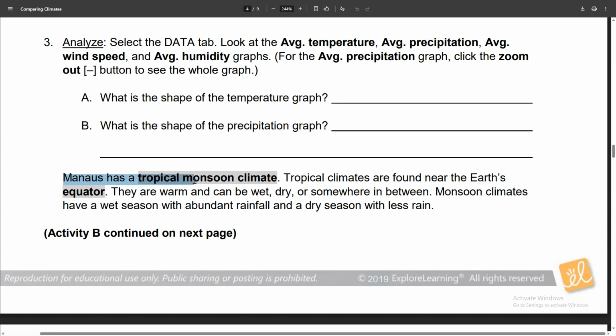Manaus has a tropical monsoon climate, a tropical climate found near the Earth's equator. They are warm and can be wet, dry, and somewhere in between. Monsoon climates have a wet season with abundant rainfall and a dry season with less rain.